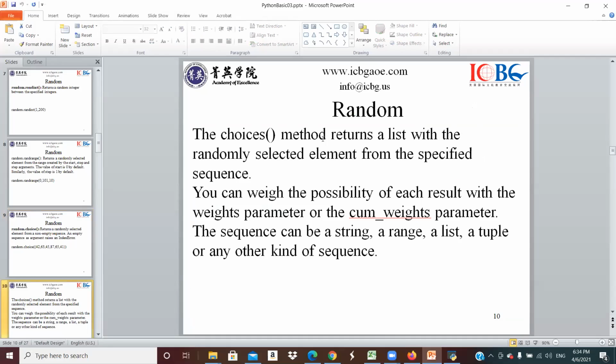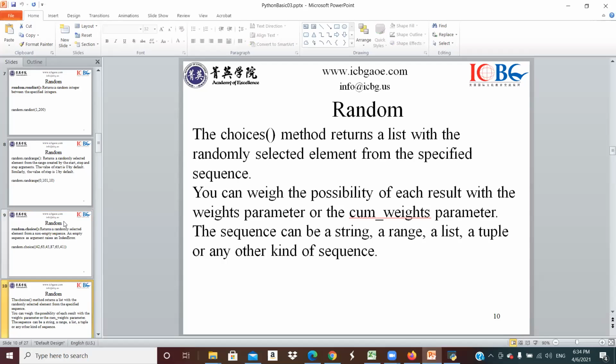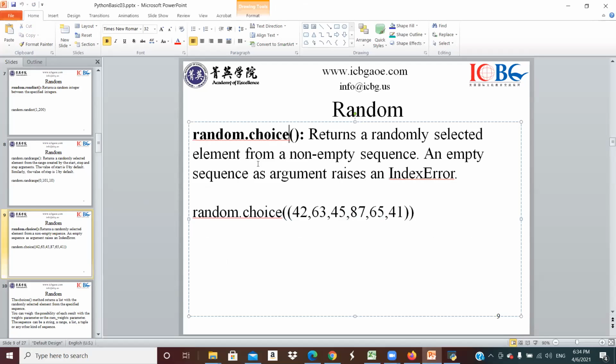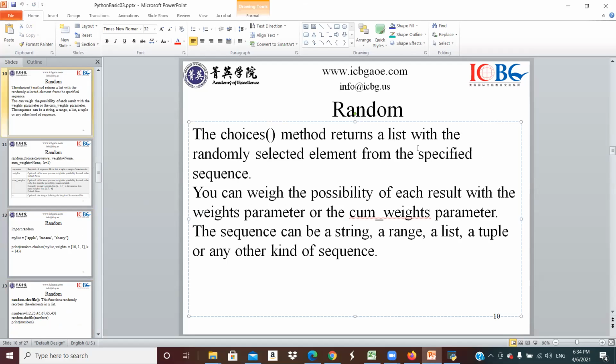So the choices method returns a list with randomly selected elements. You see what I have before. I have choice. Now you can use choices. It will return a list with the randomly selected elements from the specified sequence. You can weight the possibility of each result with the weights parameter or the cum_weights parameter. The sequence can be a string, a range, a list, a tuple, or any other kind of sequence.